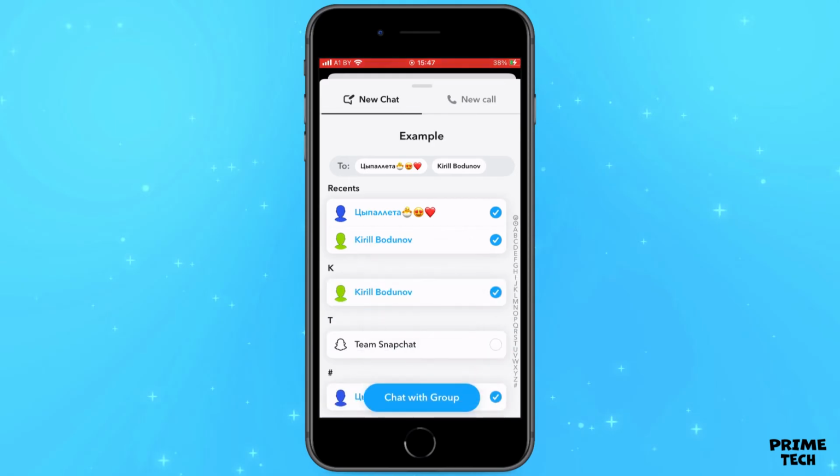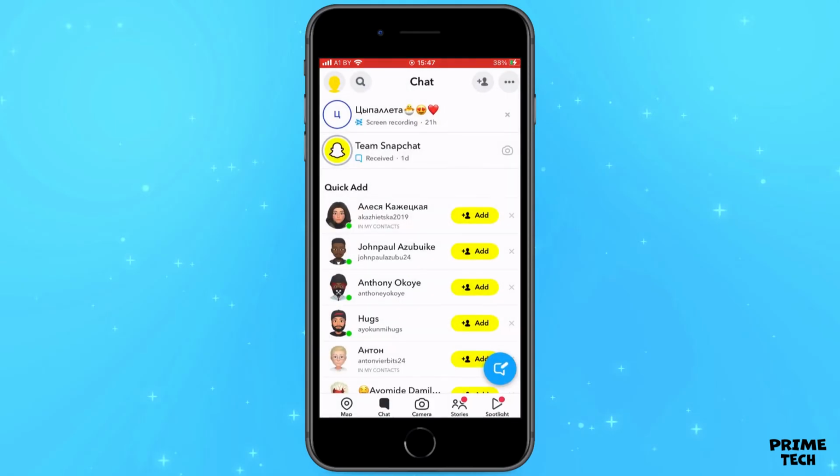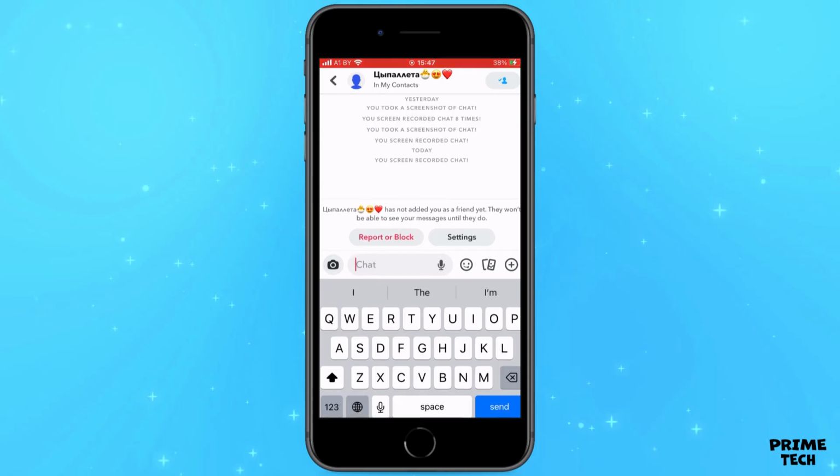Great. Now we click chat with the group and that's it. A group chat has been created. That's how simple it is.